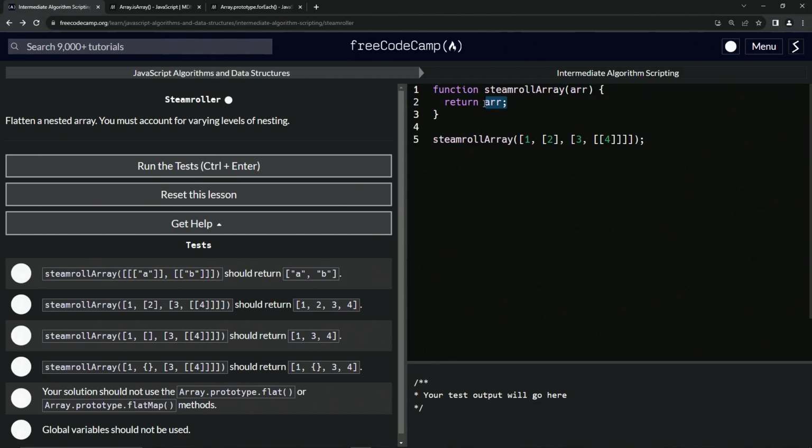Let's say arr.flat thusly. Wrap this in parentheses and say console.log. Yeah, that's not going to work. So basically for this one, we're going to have to do something completely different.